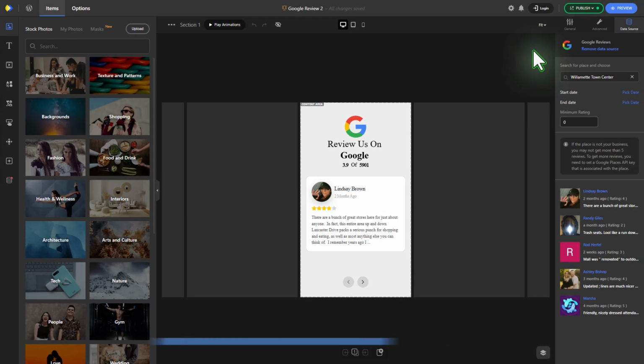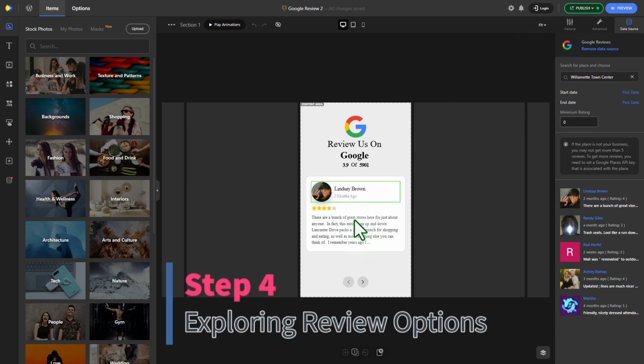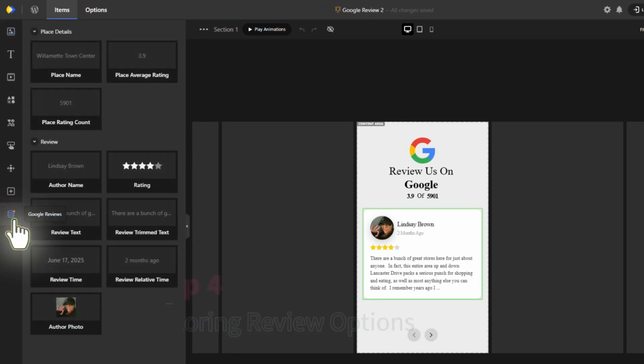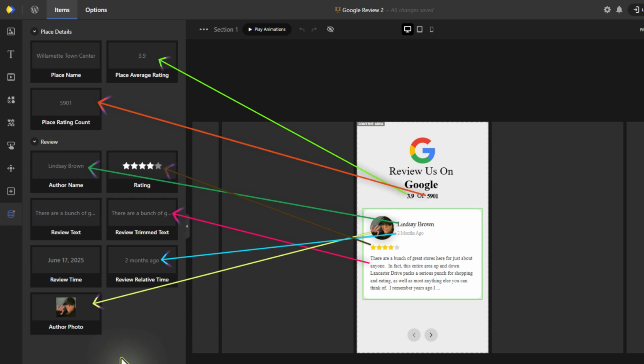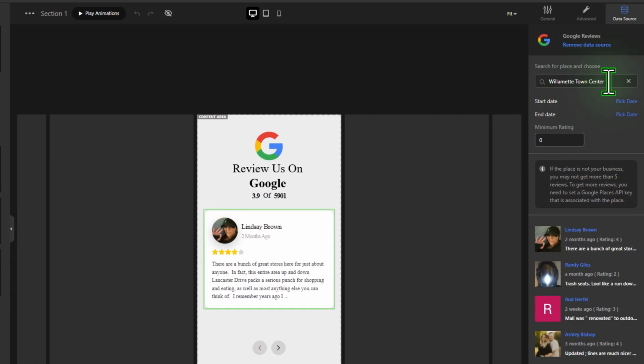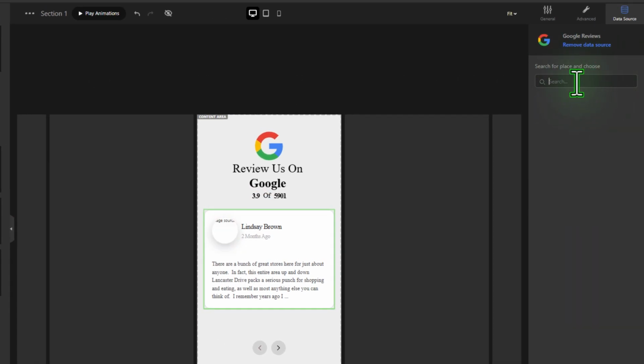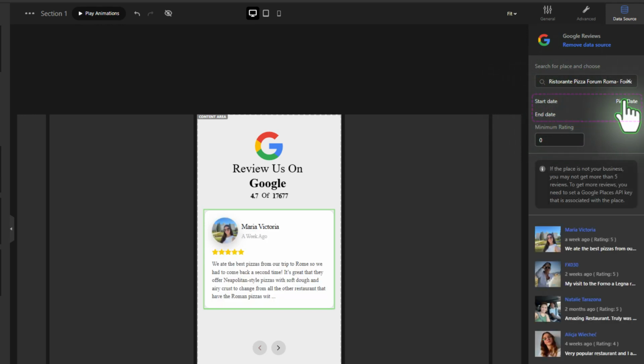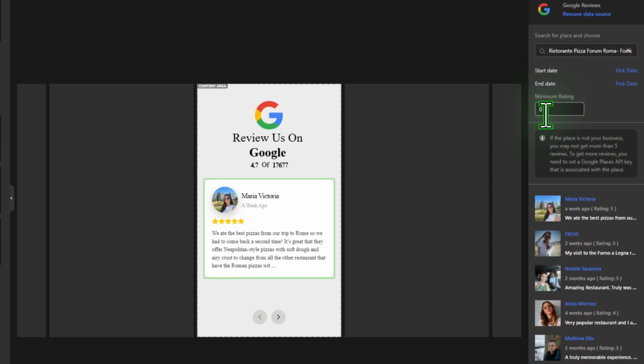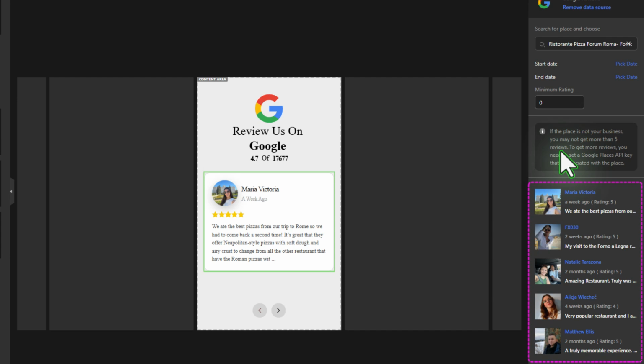Now our reviews are loading perfectly inside the carousel. On the left sidebar, under Google Review, you'll see all the elements used in this carousel. You can add or remove any of them. From the data source settings, you can search for your business location. Here, I'll select our pizza shop. You can also filter reviews by date range, by minimum star rating, and even preview exactly which reviews will appear. Depicter automatically creates one slide for each review using our selected template.